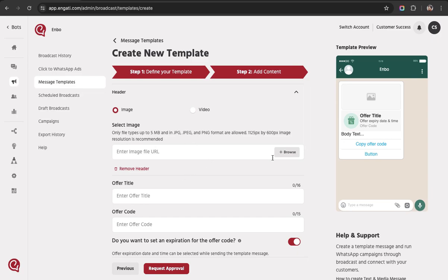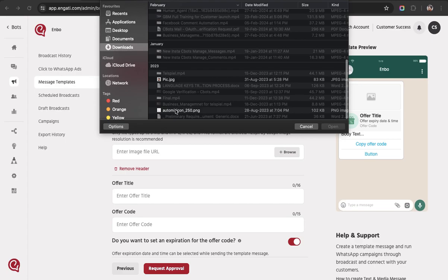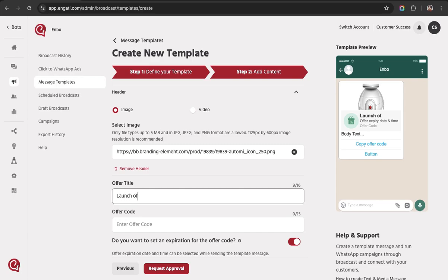So the first thing is for you to put up an image to this template. I can go ahead and put up an image. Let's say I put up this particular image. I can give this an offer title, so I can call it like a launch offer. Whatever title you give will appear over here just below the initial image that you have put up.